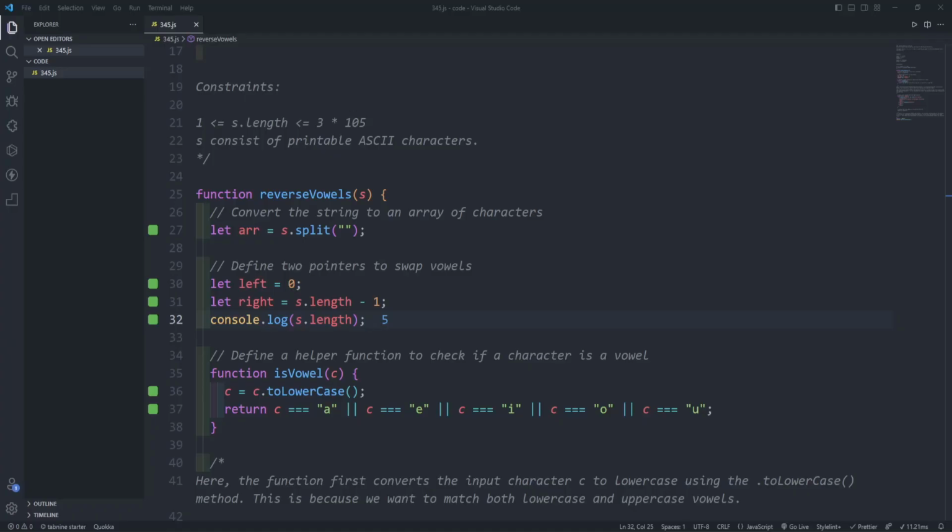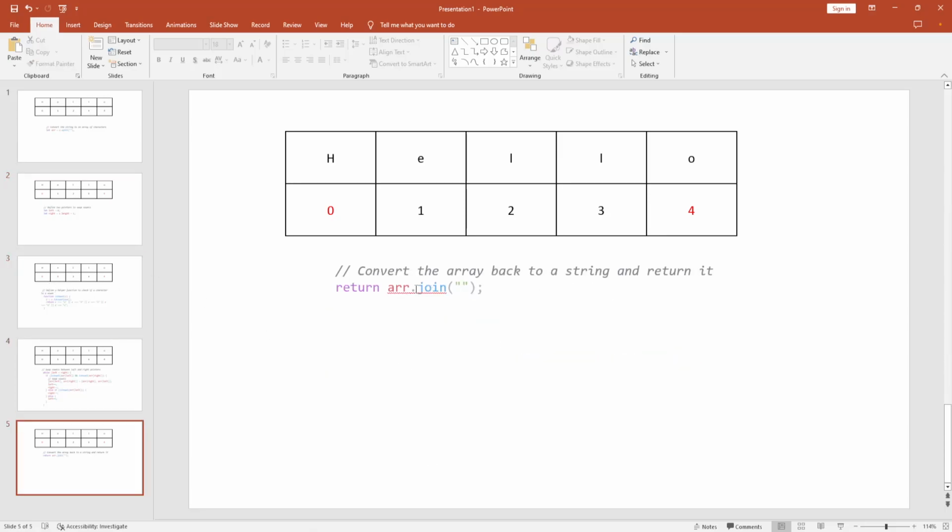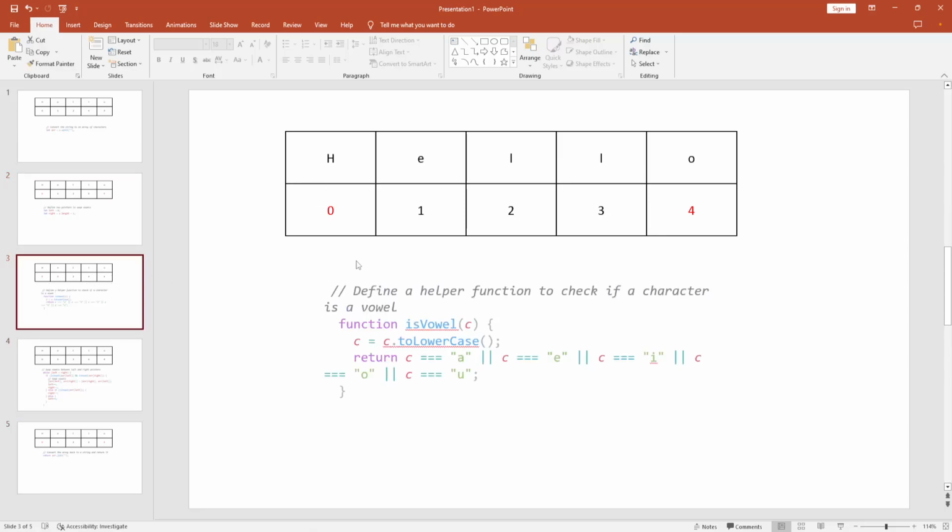The next step we are going to do is define a helper function to check if a character is a vowel. So the next thing we are going to create is a function. That function has only one job, and its job is to see whether the input is a vowel or not. If it is a vowel, then it is going to give us true, and if it is not a vowel, then it is going to give us false. So this is the code, this is the function.